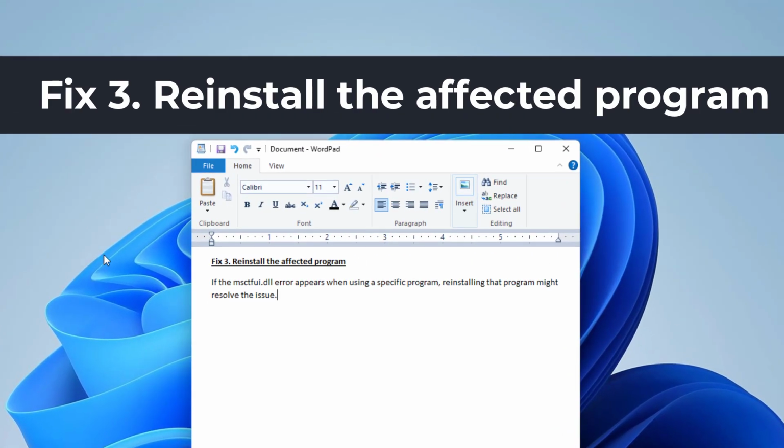If that didn't work, if the MSCTFUI.DLL error appears when using a specific program, reinstalling that program might resolve the issue.